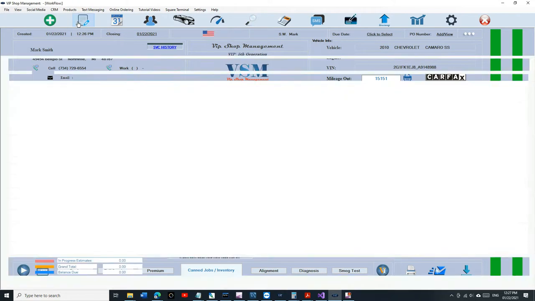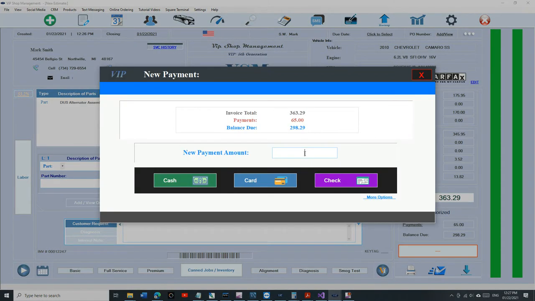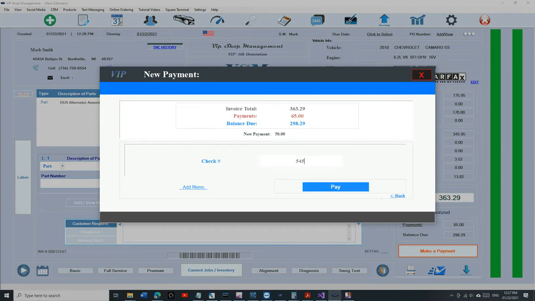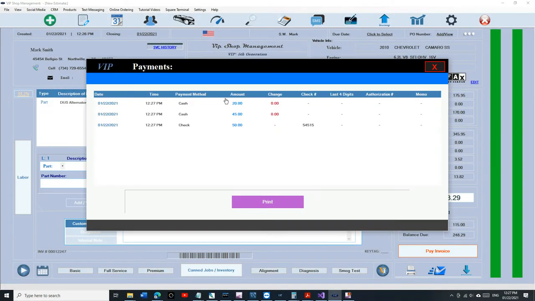And when you go up here, under ready for checkout, it's always going to say partially paid, and that's his total, and that's his balance due. If we click on it, we can make another payment for $50 and check. Which is really cool. So you can make as many payments as you want. That's the whole point. You can split the payment in any way you want.